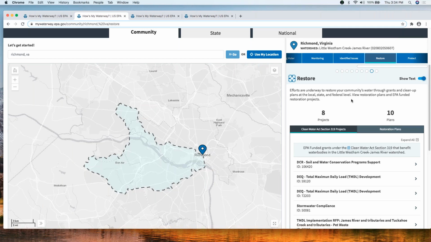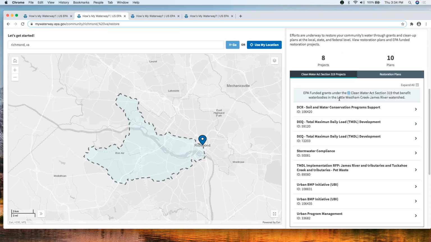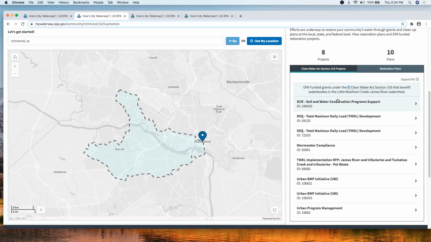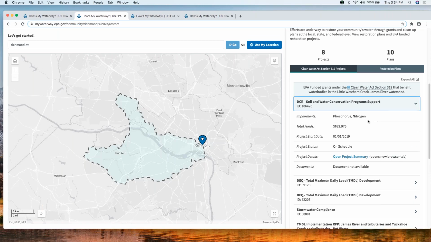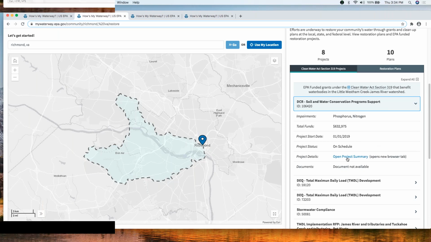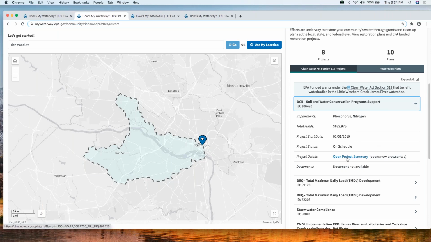There are 8 different projects. We don't have location information on this page, but you can click on these projects and see from our grants tracking database what the impairments are and what money has gone towards this project to clean it up. You can see if it's on schedule; it's pretty recent, 2019. If you open the project summary, like in other cases, this will go directly to that database and you can do a deeper dive. And if there are any documents, they'll show up here as well.